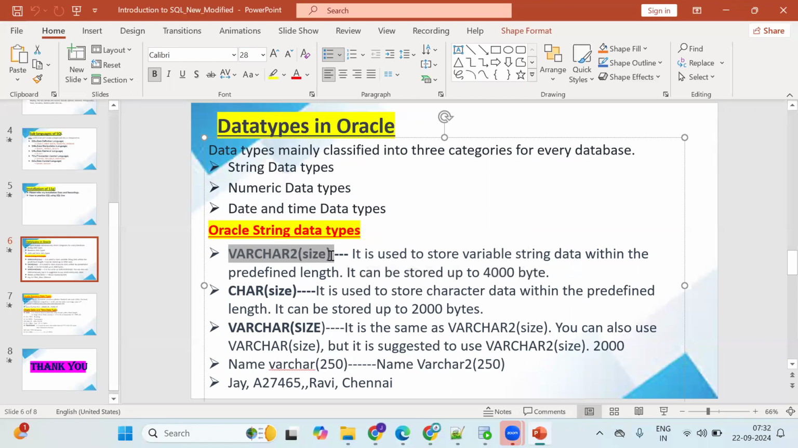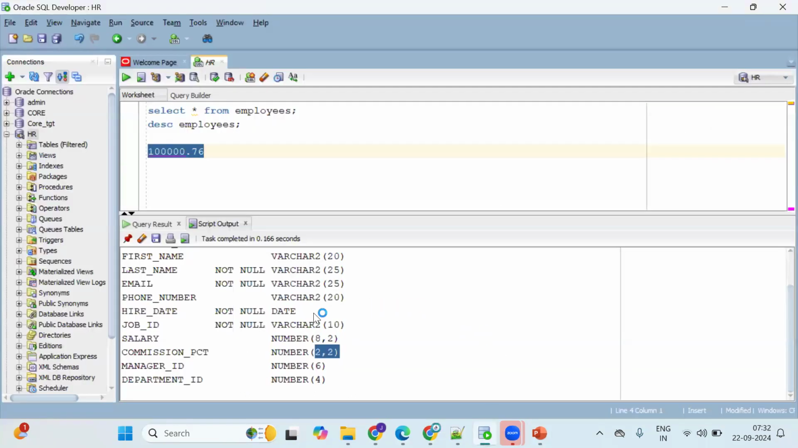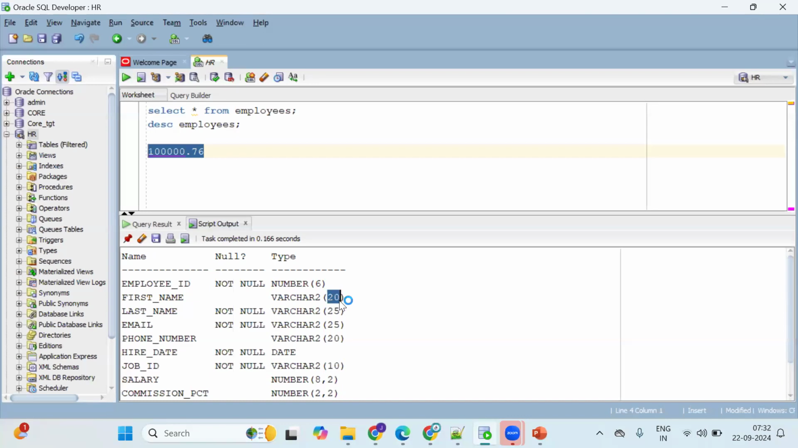You can store up to 4,000 bytes of data when you declare a column as varchar2. If you define a column name, varchar2 and the size, then you can define up to 4,000 bytes of data. But if you need 5 characters only or 10 characters only, then you can define 5 characters or 10 characters. But up to 4,000 bytes of data, you can assign here.